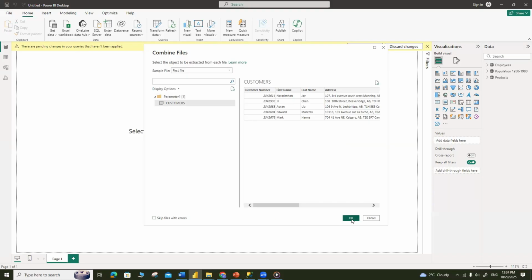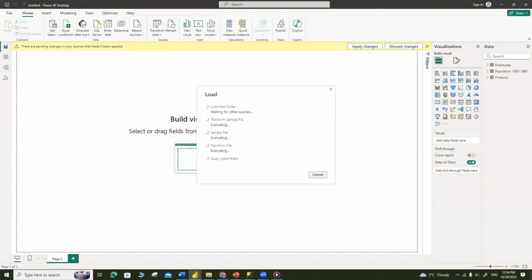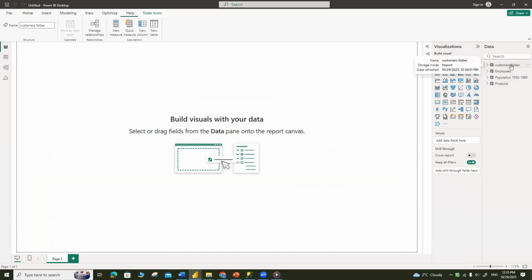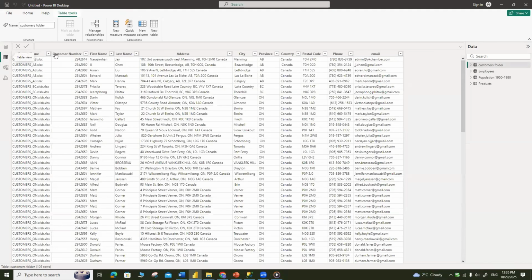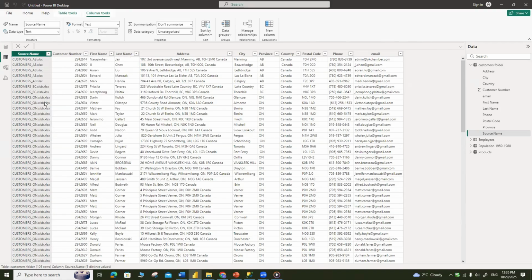Click OK, and give Power Query Editor a moment to process the files. Once complete, you'll see a new table named Customers folder, derived from the folder name itself. In the Data Preview pane, you'll notice a column called Source.Name. Clicking the drop-down arrow in this column lets you view all the individual Excel files included in the combined dataset. Now we have all the files from the folder successfully loaded into Power BI.